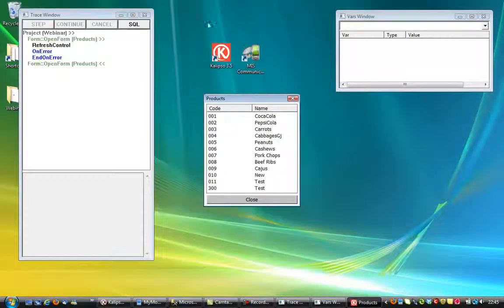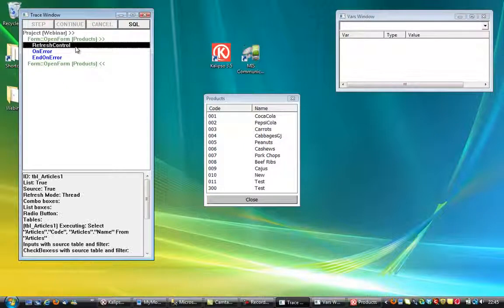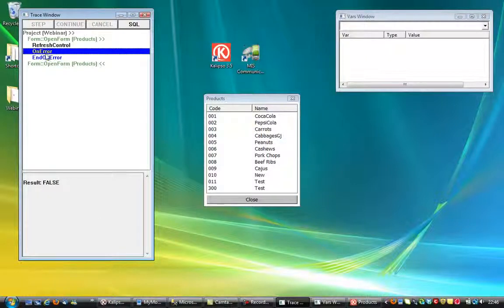Notice also here on this left window where we can see a trace of the actions being executed. We can see that when the form opens, a refresh control was executed. We can also see that this refresh control has produced a select statement over the database. We can also see that there was no error returned by that action and everything worked as expected.